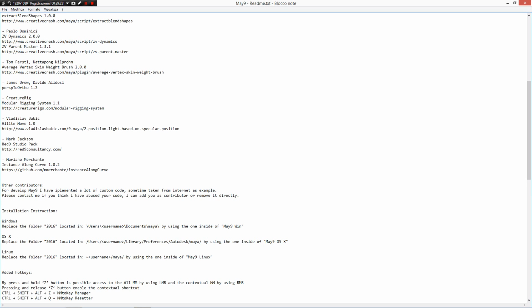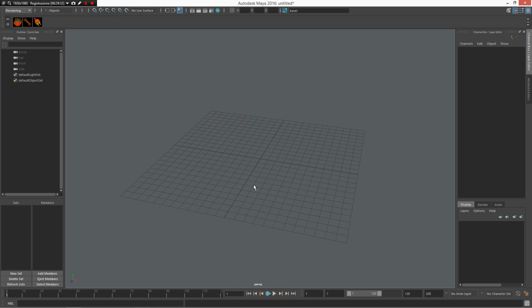Height Move 1.0. What is Height Move? Height Move is a tool that lets you rig a light to an object to define where the highlight, the specular highlight, is in rendering. It's a rendering tool in this case.